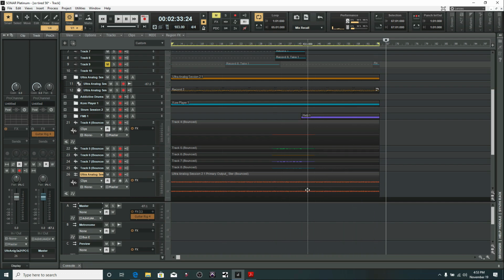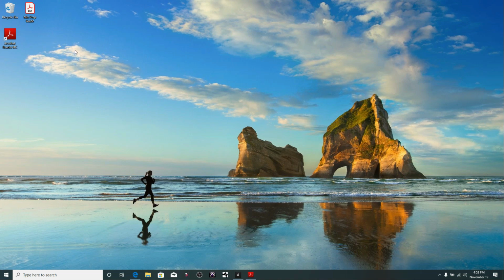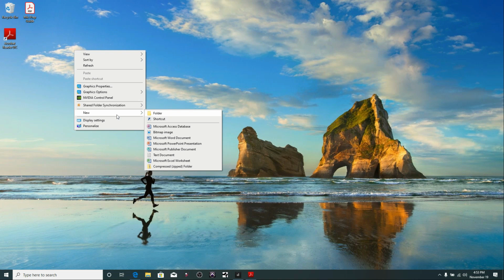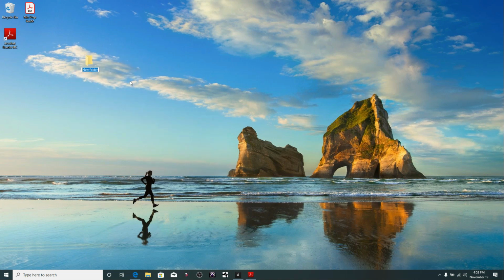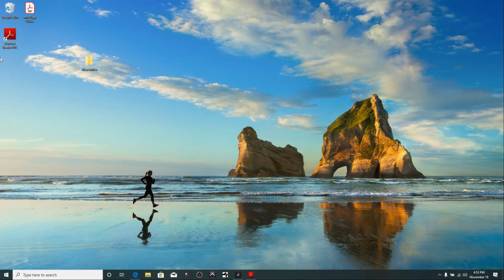So that's perfect. Now, what we're going to do is move on to step 2, which is create a song folder for your tracks. So you can just do this on your desktop. I find that's the easiest place to create a new folder. So we're just going to go to New, click on Folder. Then we're just going to name it our song name if you have one. I'm just going to call this one Burning Flame, because that's exciting, isn't it? Alright, so I'm going to rename it Burning Flame.